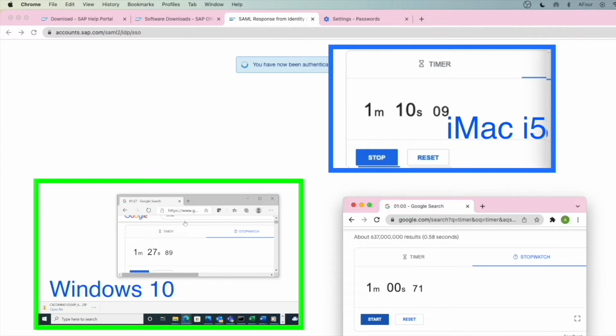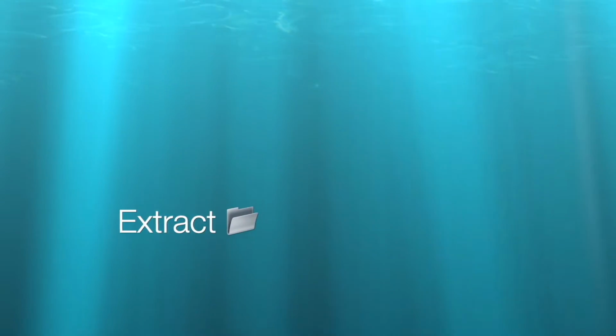At the bottom right, which is my actual machine that I'm recording this on, it took 1 minute. For the iMac, 1 minute and 10 seconds. And for Windows, it took 1 minute and 27 seconds. Now, let's extract the file.